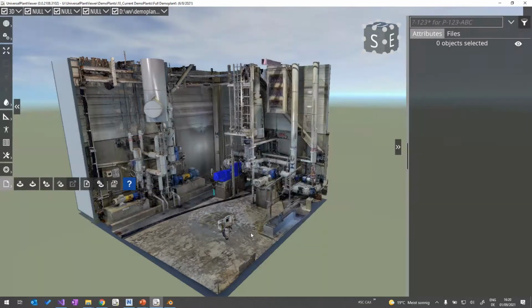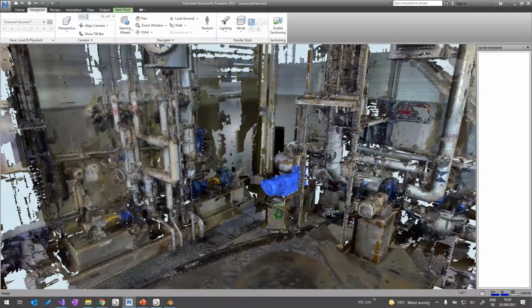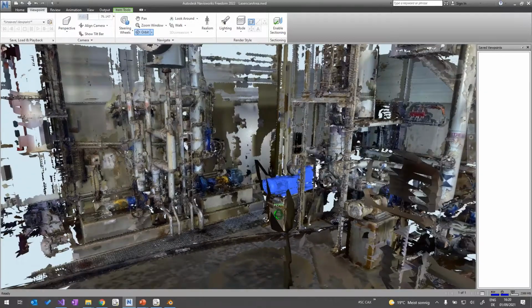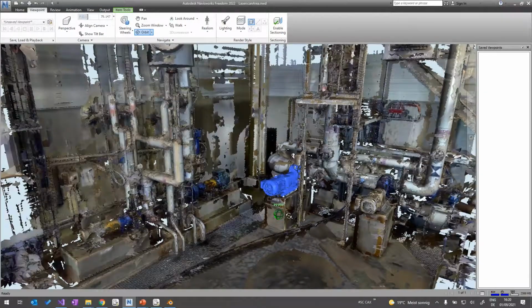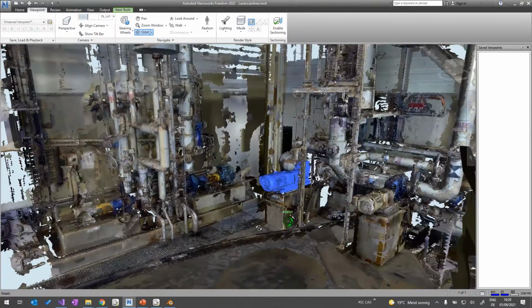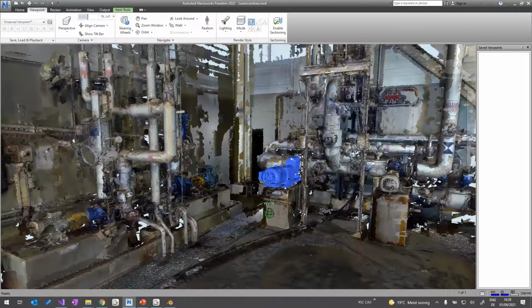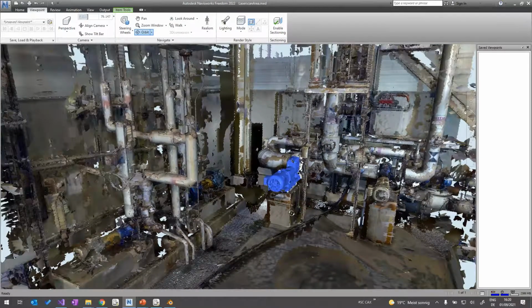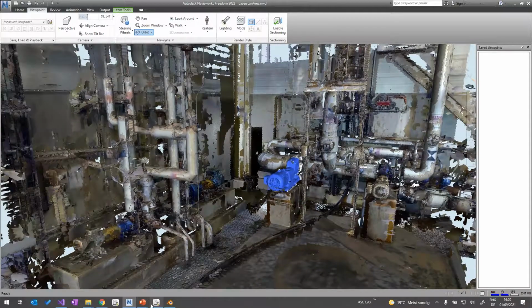I won't do it now because it takes some time to export the data, but I have prepared it here already in Navisworks. So you can see that's the FBX file that we did import back into Navisworks. And now we are not seeing the point cloud, but really the meshes coming from UPV. So this means you can directly see that this works out of the box.